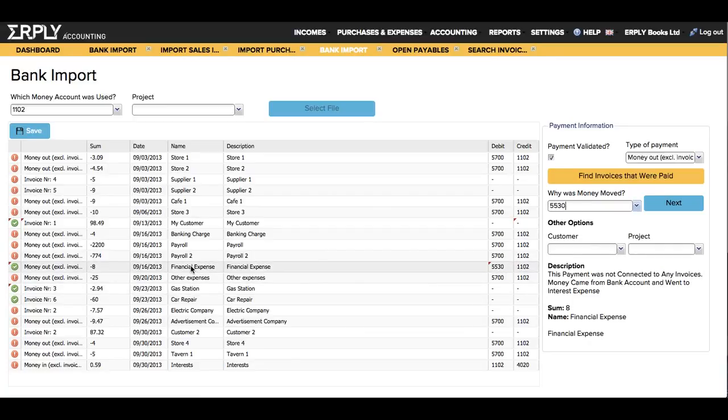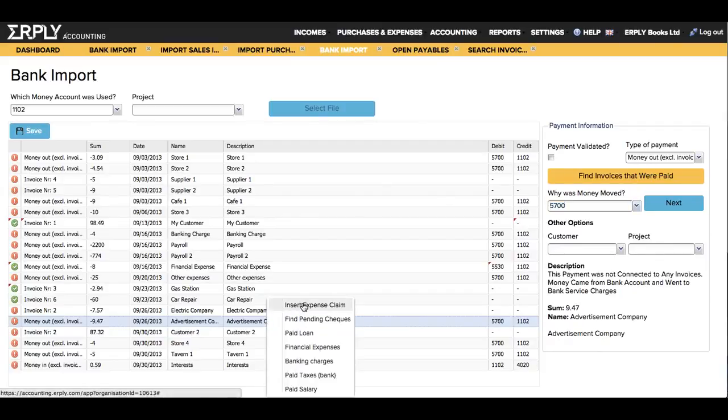If I don't have an invoice here yet, but I would like to create an invoice for tax purposes, for example, let's say that this is Google, we paid by credit card for AdWords or something, and here I would just like to make a bill for that. Then when I right click it, I can insert an expense claim, which will actually create the purchase invoice, and it will automatically link the purchase invoice with the payment.